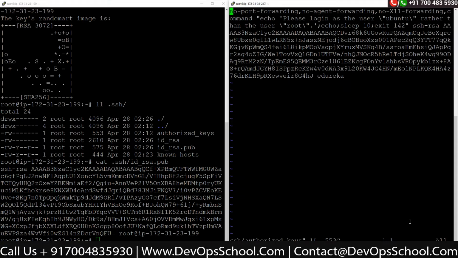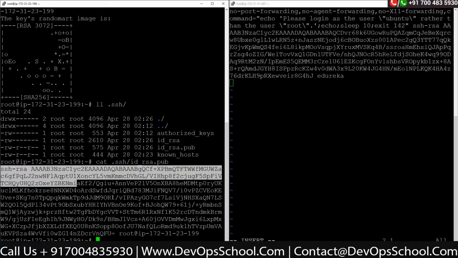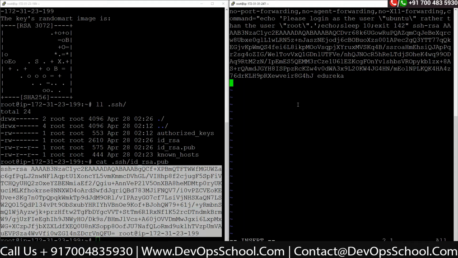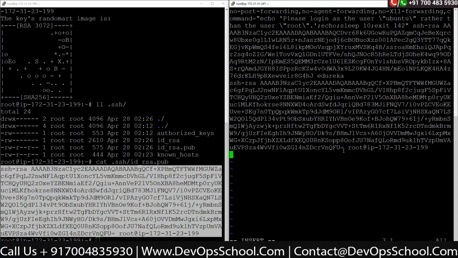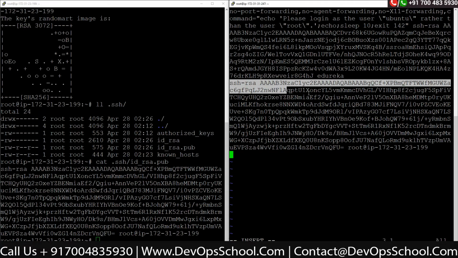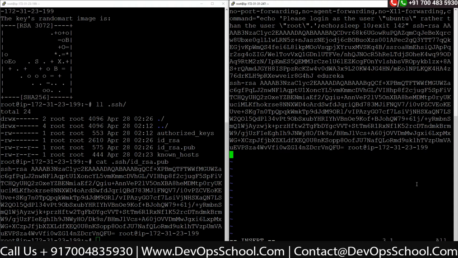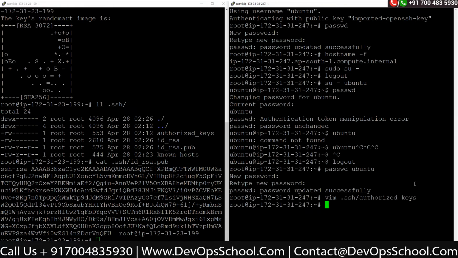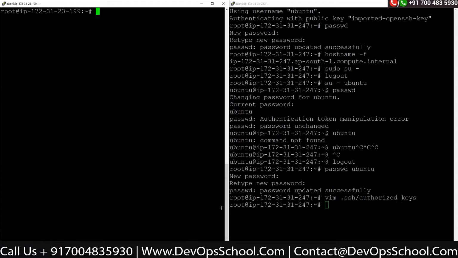So I'm going to open this file, and there is one key already added. And now I'm going to add this key as well. Whenever authentication happens using the private key which is associated with this public key, the authentication should be successful. So now we have informed the target system about our public key.